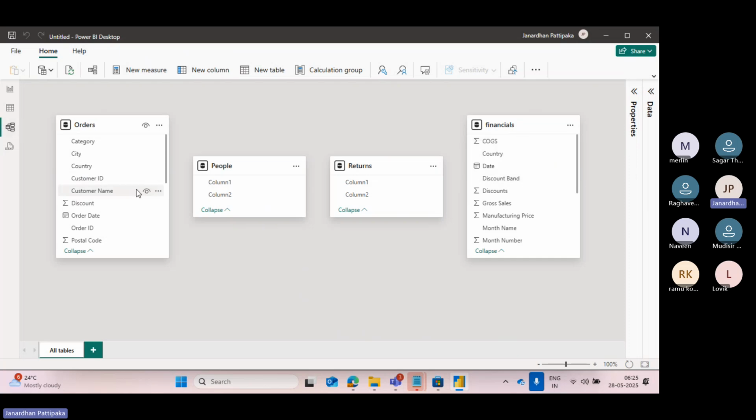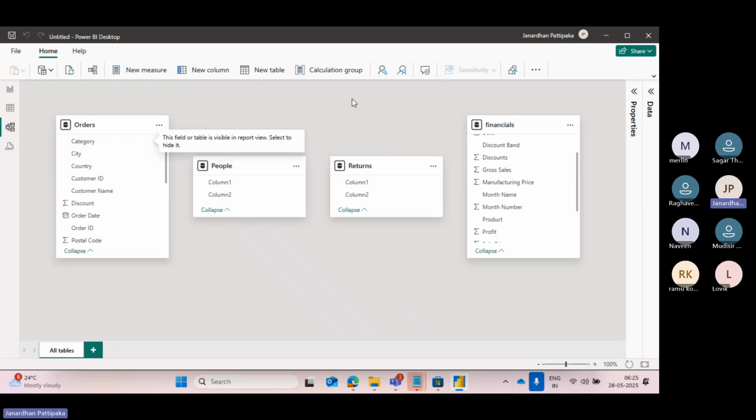In this model view, if you want to create a visual, I want to pick some column from here, suppose date or manufacturing price, or some date or country from here. If you want to create a visual from this table and this table, some data I am taking from the orders table, that means in the orders table, from some column I am getting the data, and I want to take data from one column of the financial table. By using these two tables, I want to create one sample visual.